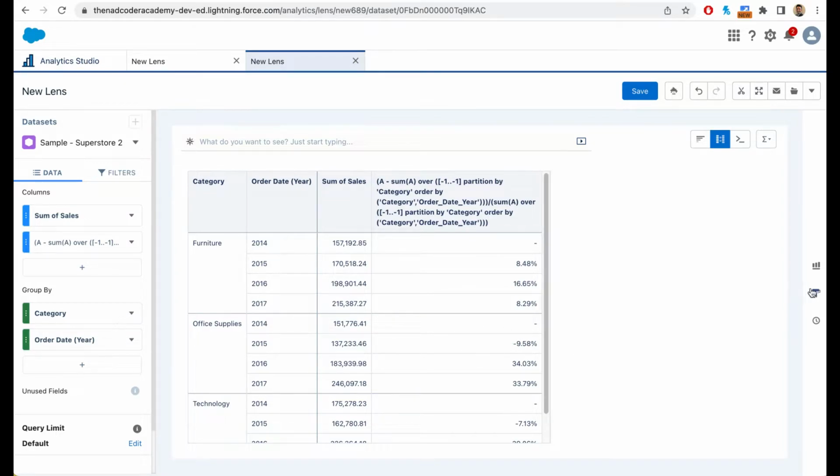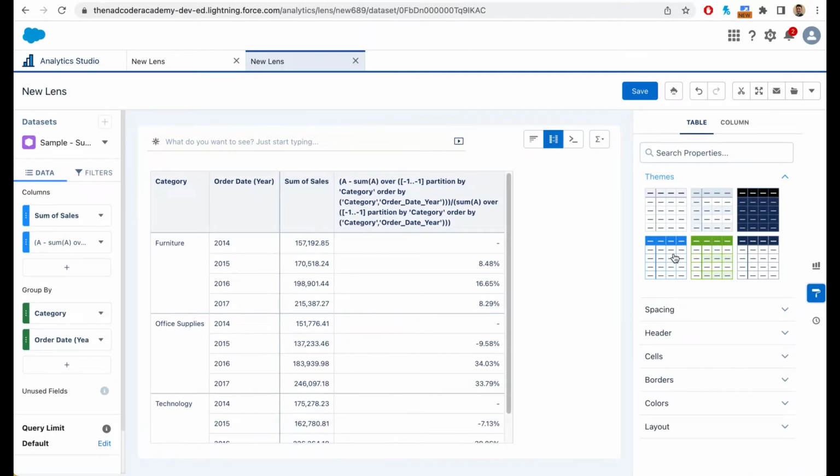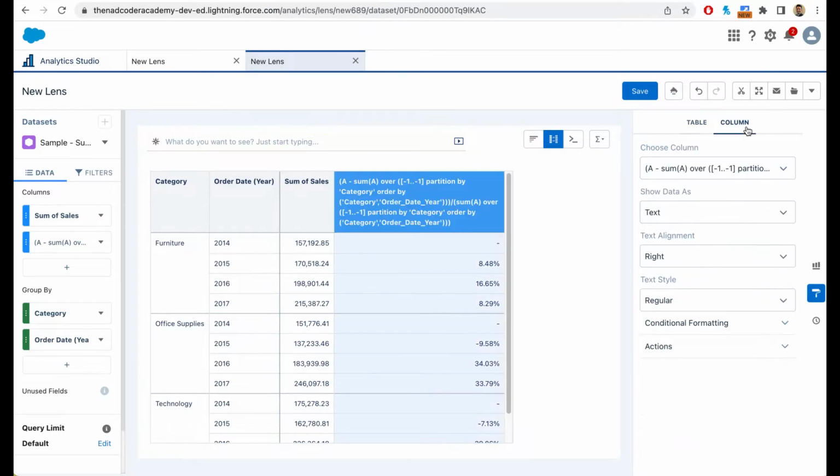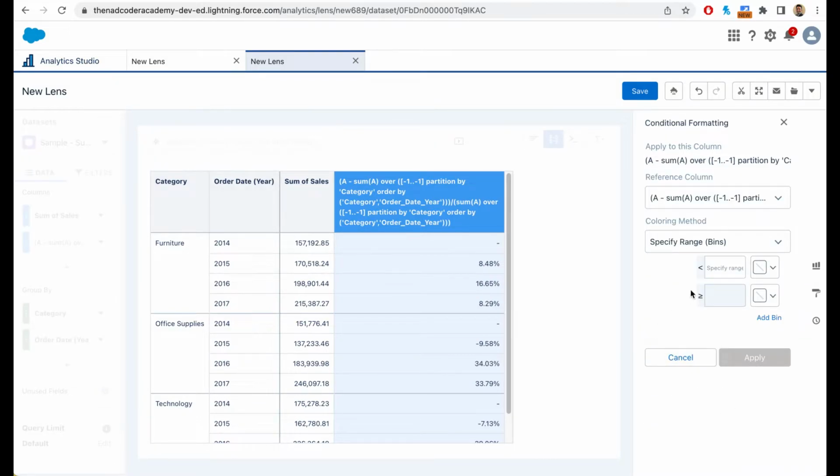And the way to do that is to use this formatting button. So I'm going to click on this formatting button, and I can format these tables if I want to, but we are going to conditionally format this particular column. So I'm going to click on column, and there is a column that says conditional formatting. So I'm going to click here, and then now I am going to add a rule. So let's add a rule here.